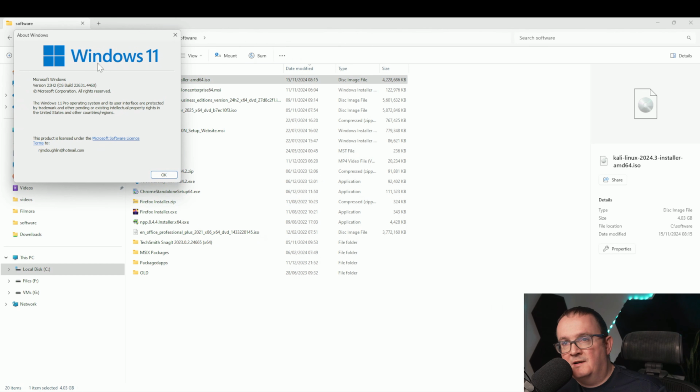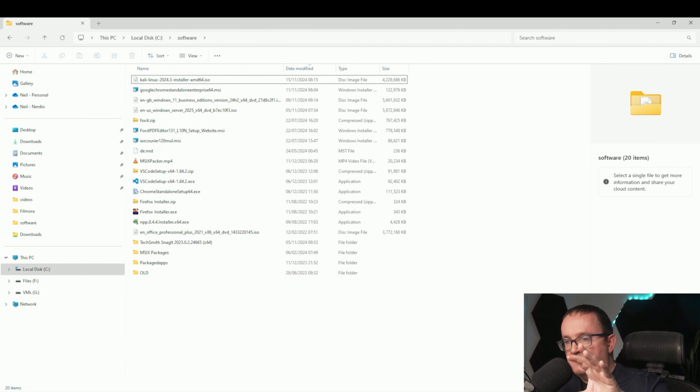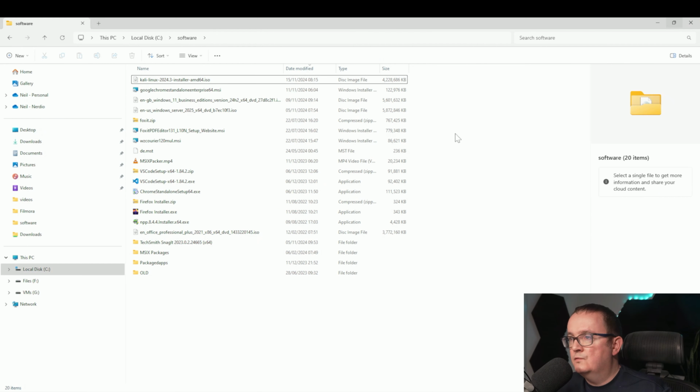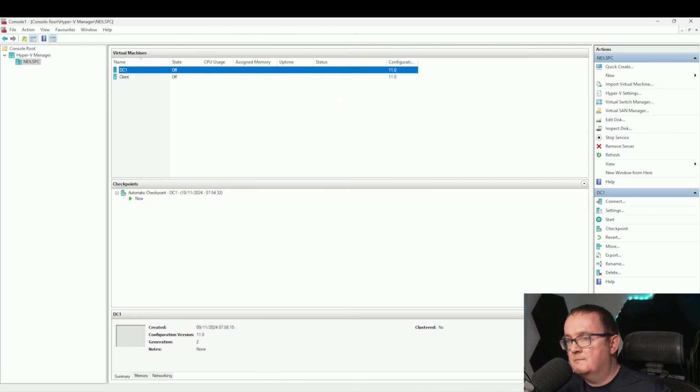Okay, so this is my Windows 11 machine. I'll put the command on the screen to show you what command you need to run to install Hyper-V. Quite simple. And then once you've deployed that, you will have access to the Hyper-V Manager, which is this thing here. The only prereq that we've had to do was to basically set up a virtual switch.